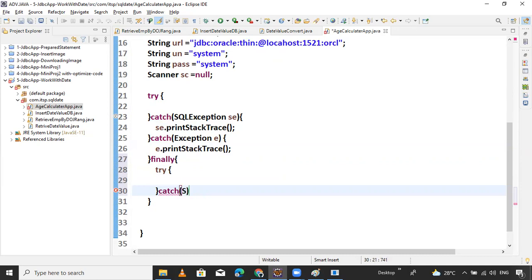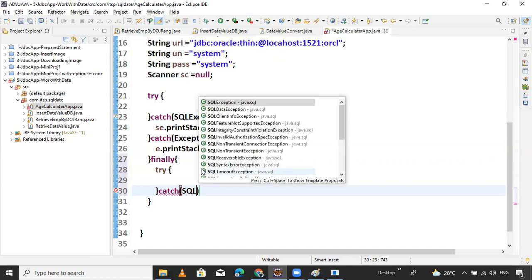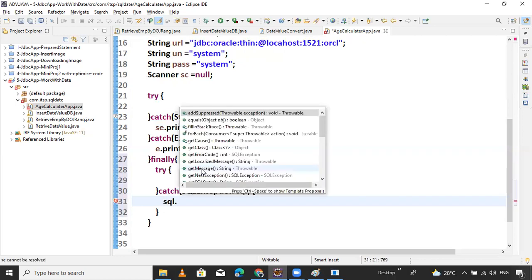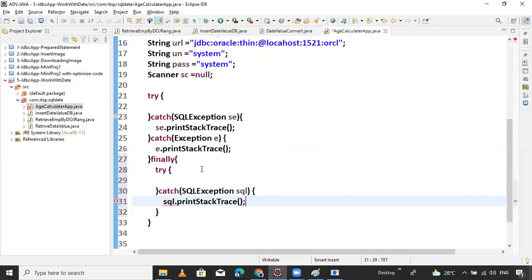SQL exception, that's it. Now here you pass the SQL exception and call sql.printStackTrace. Now you can close the connection or result set object.